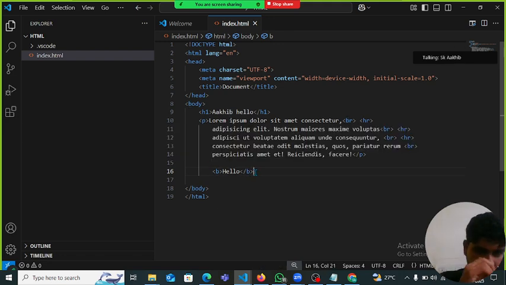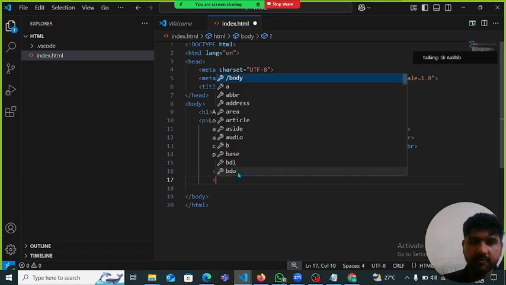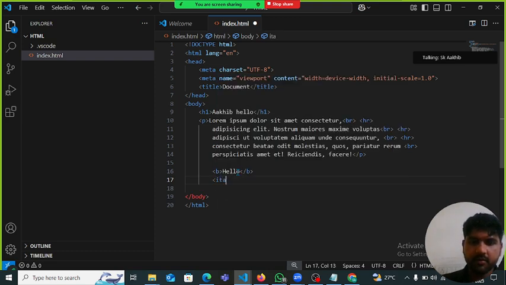And if you want to print the same content in italic formation, I'm writing here hello again.